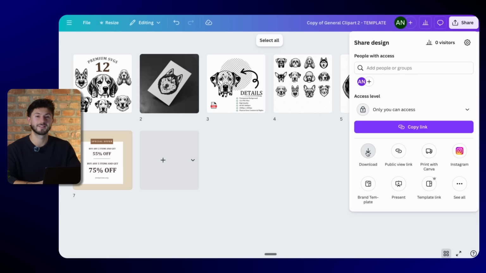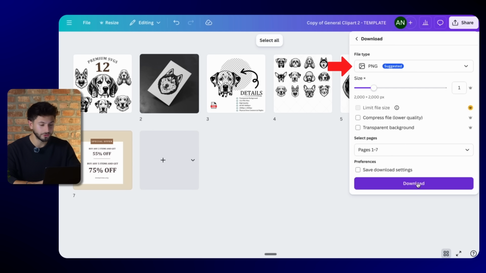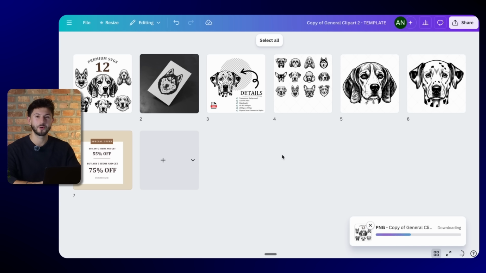Save them as PNG files once you've mocked them all up, and then we are ready, guys, to start uploading to Etsy. But there are some very important things that we need to do when we upload to Etsy, so just keep watching because I really want you to actually make sales with these.